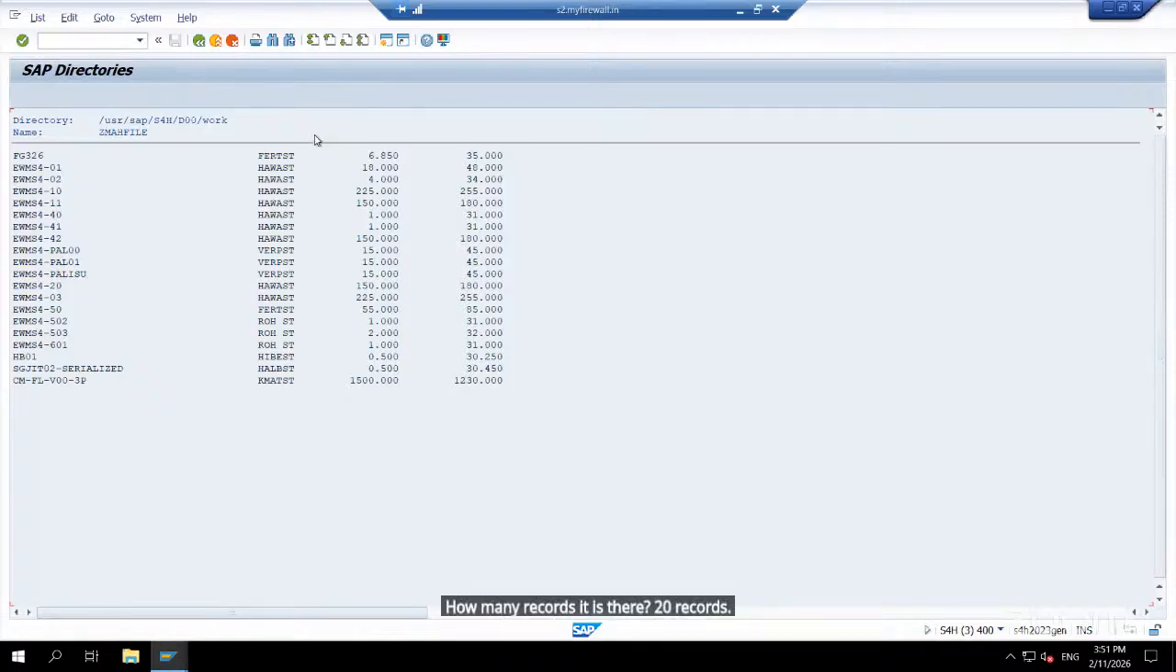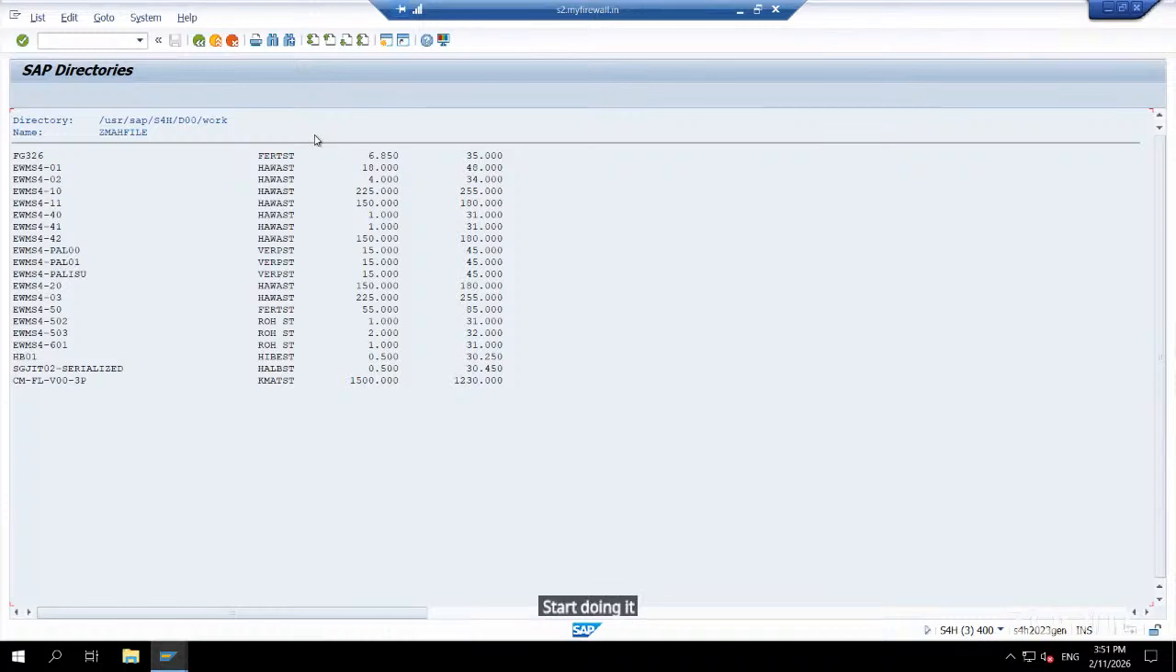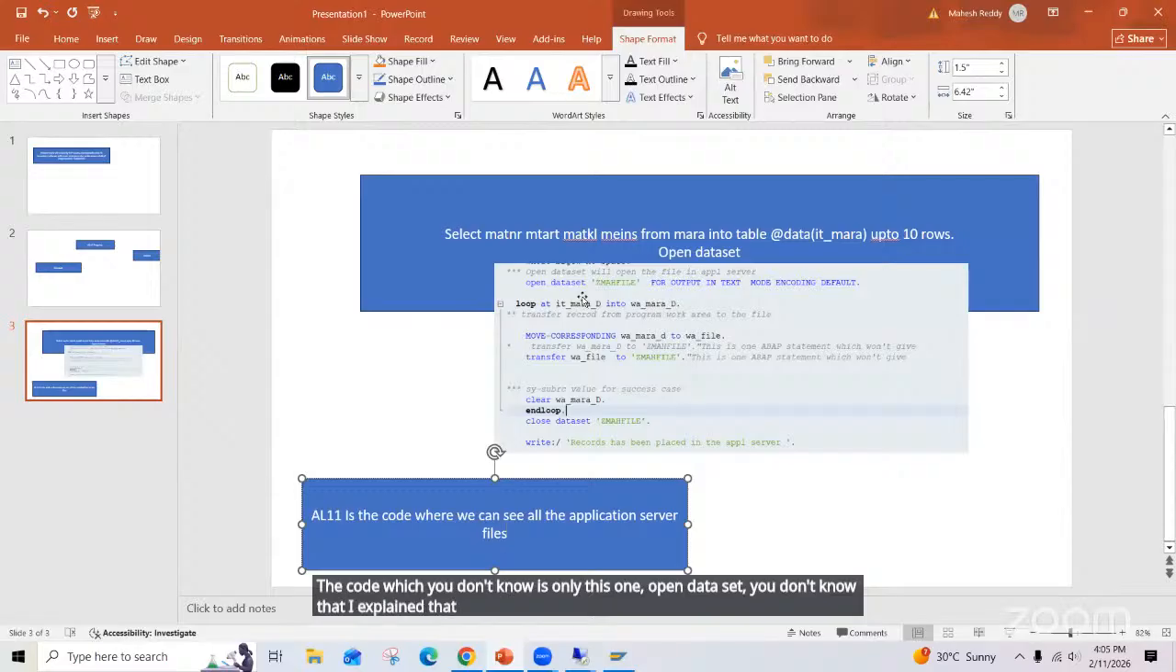Do it now, because when you are seeing it, a lot of doubts will come. Start doing it, because it is only 10, 20 lines of code. The code which you don't know is only this one, open data set, which I explained. It is for creating the file in the application server.